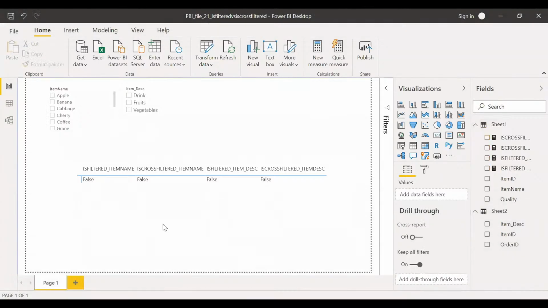So now let me filter out for something from the table 1. Let's filter out item name. So we know that there is a one-to-many relationship. So when I apply any filter on this table, because it has a one-to-many relationship, some of the items get filtered in this table because there is a relationship between this table and this. So now let me filter out for item name from this sheet 1. Let's select Apple and see the changes here.